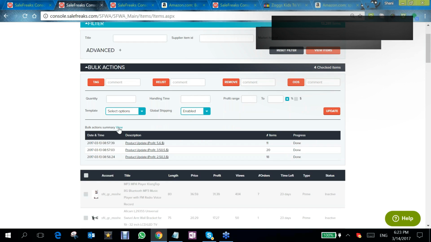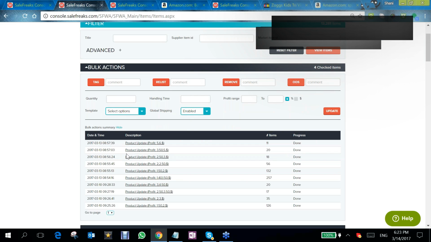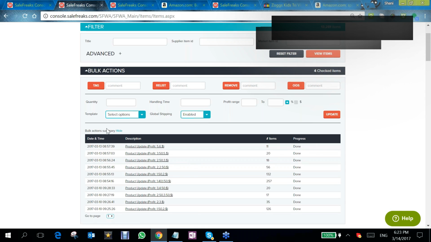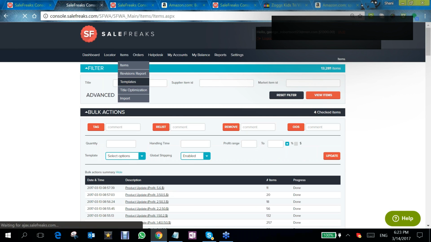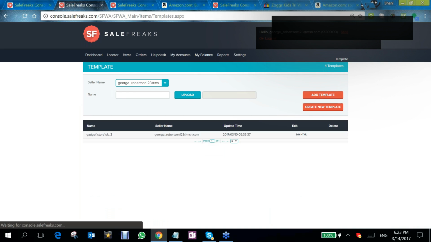Now, once we did a change, we can see the bulk action summary. You will have a comment here, product update, for example profit or anything else, how many items, and what the status of this action is. Now, if I explain templates, you can be directed to SaleFreaks templates under the items.